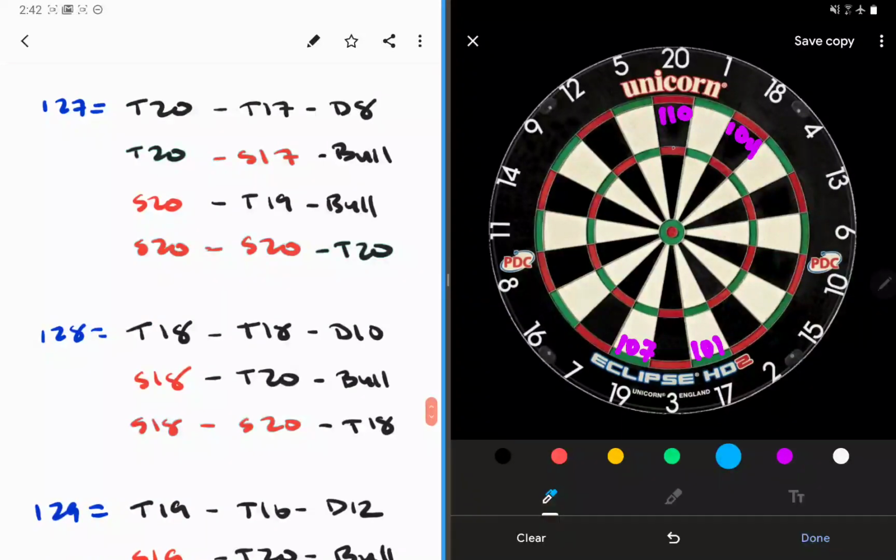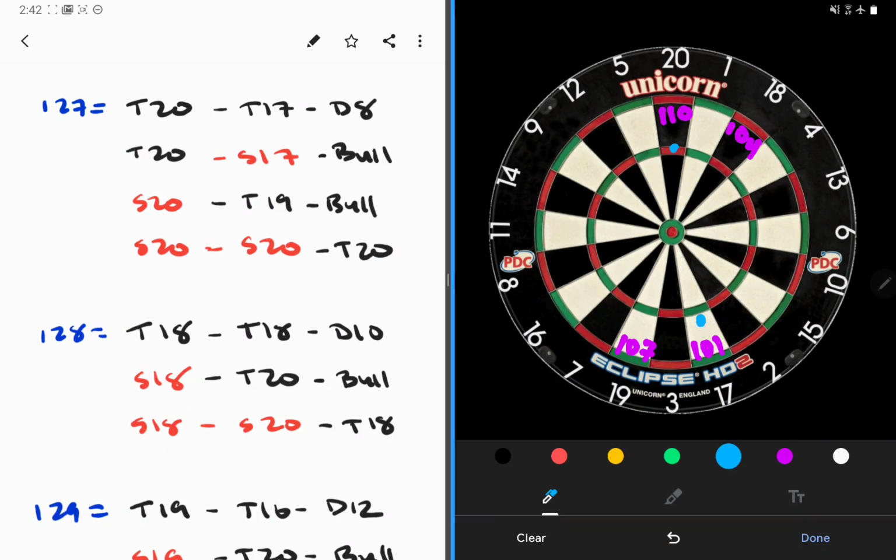127 is the opposite. We want to start on the 20s. Treble 20 leaves 67, coming to the 17 for either the bullseye or double 8. Single leaves 107, treble 19, the bullseye.